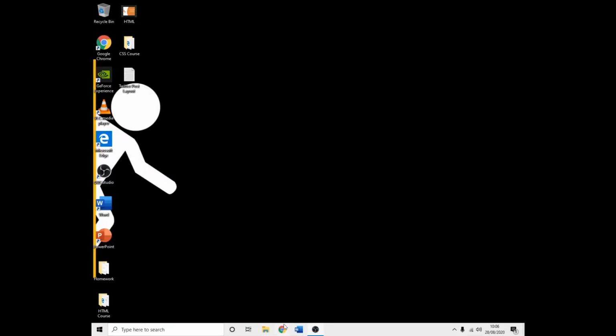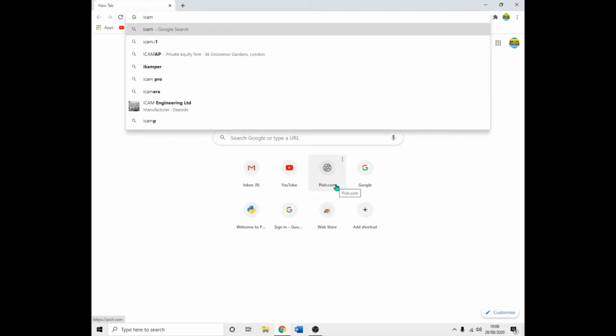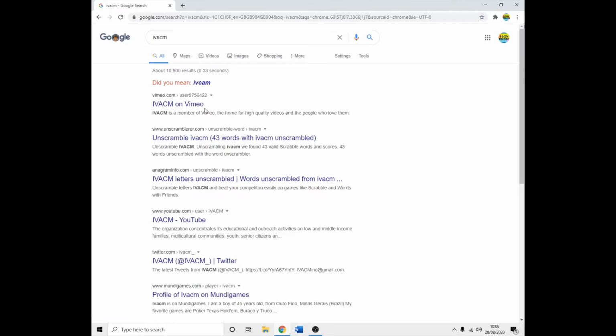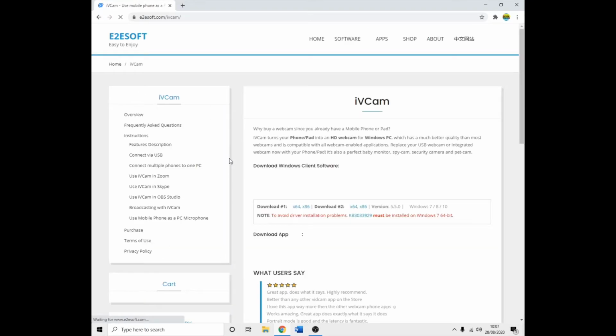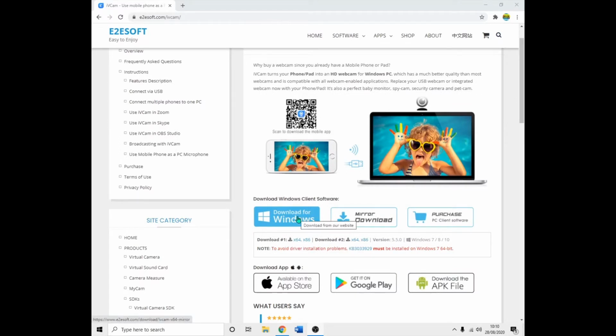Here we're on the computer, and all you have to do is type in Webcam onto Google Chrome, or Safari or wherever you use, and then press on the first link. Once you get onto the website, just press Windows, download for Windows. It will start downloading in the bottom left. Once it's downloaded, press on it, and it'll say opening the Webcam.